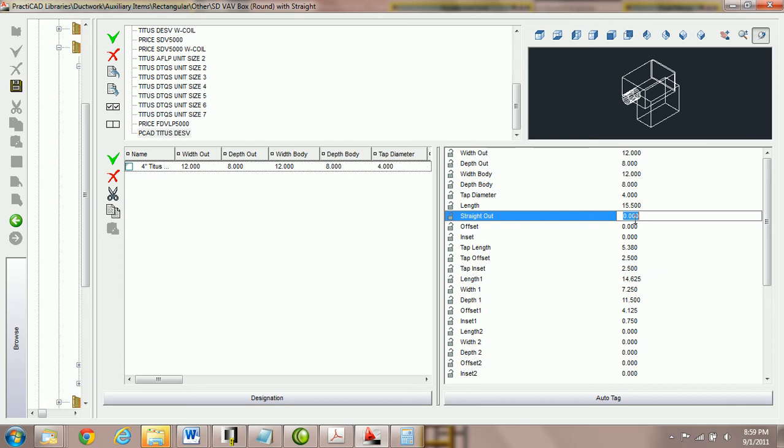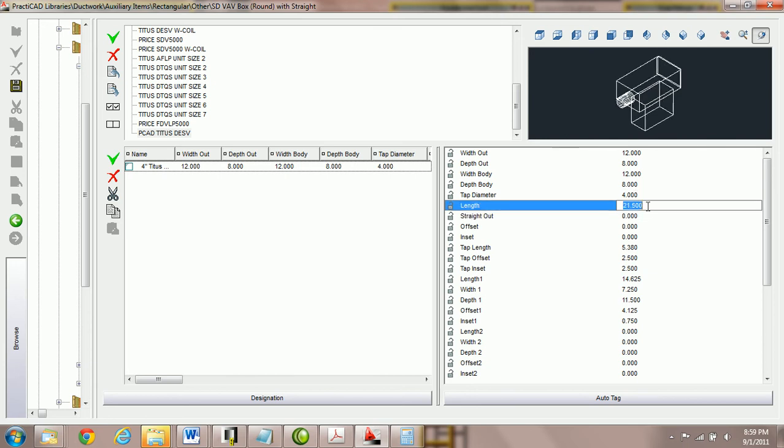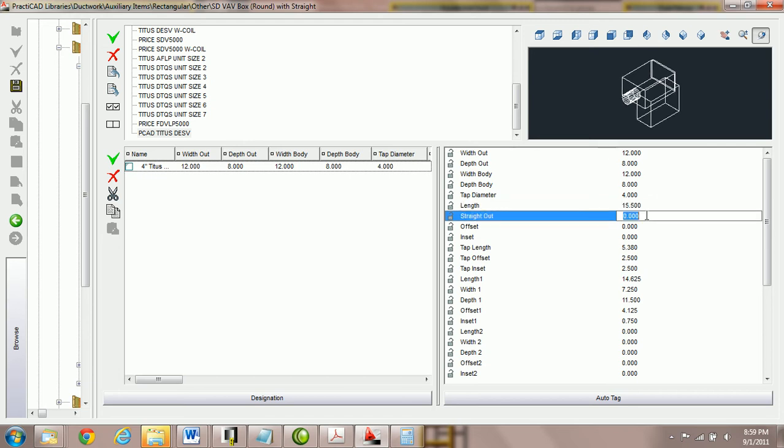Sometimes they'll copy it and use it for the coils, so that's just another idea. You could always add distance to the straight out, or you could add the length of the coils to the length and have two catalogs, one with coil and one without. In this tutorial, we're going to keep the length back at 15.5.